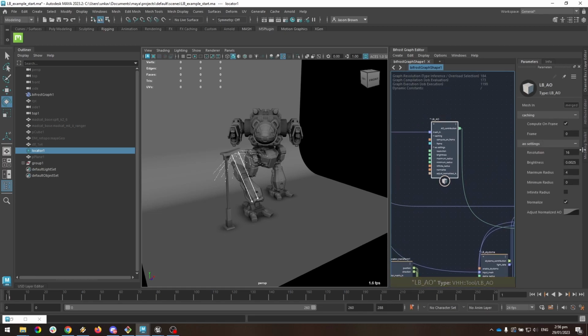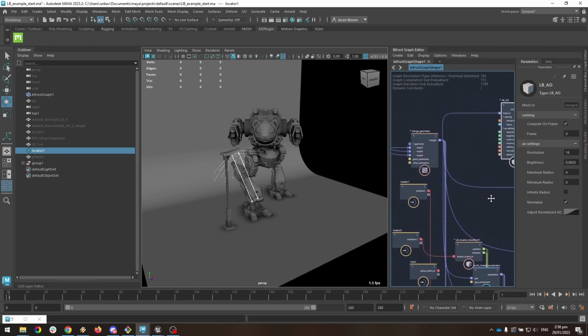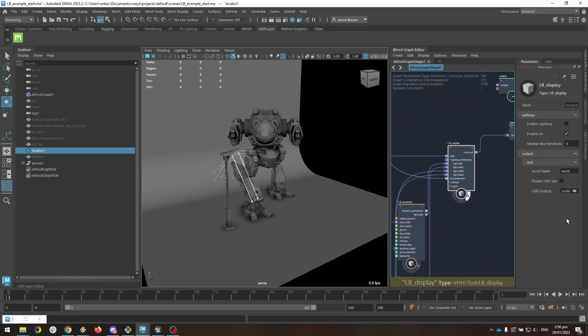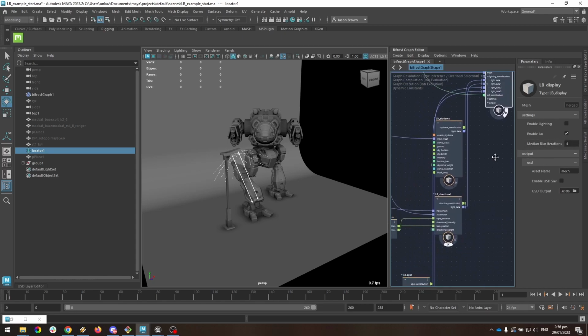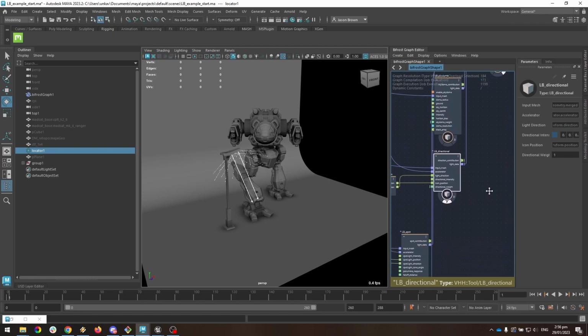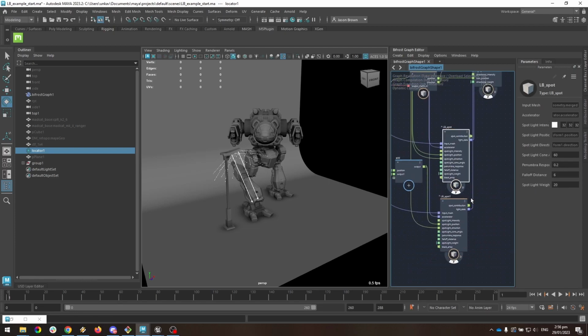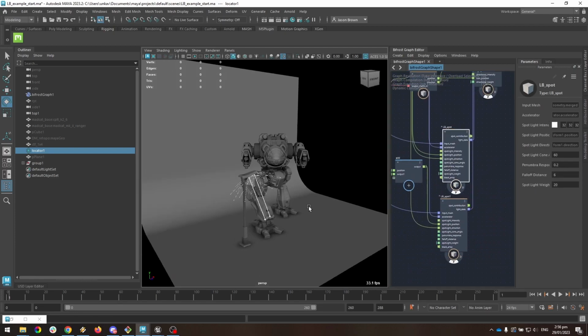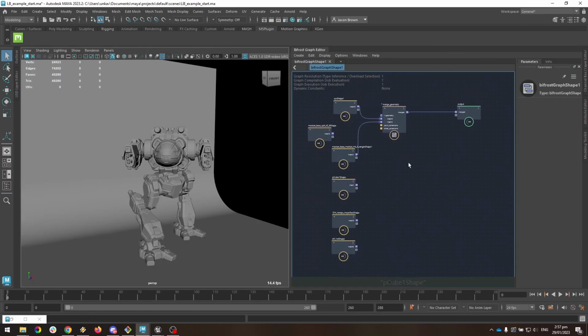Of course, everything has settings. So those are ambient occlusion settings in there. Those are your display settings. They're pretty simple. Enable, disable, change how much blur, and a USD output. And each light has its own settings as well. But we'll go through that. And that's probably the intro, so maybe instead of going through that in just a minute, we should go through that now. Here is the file before anything happened to it.